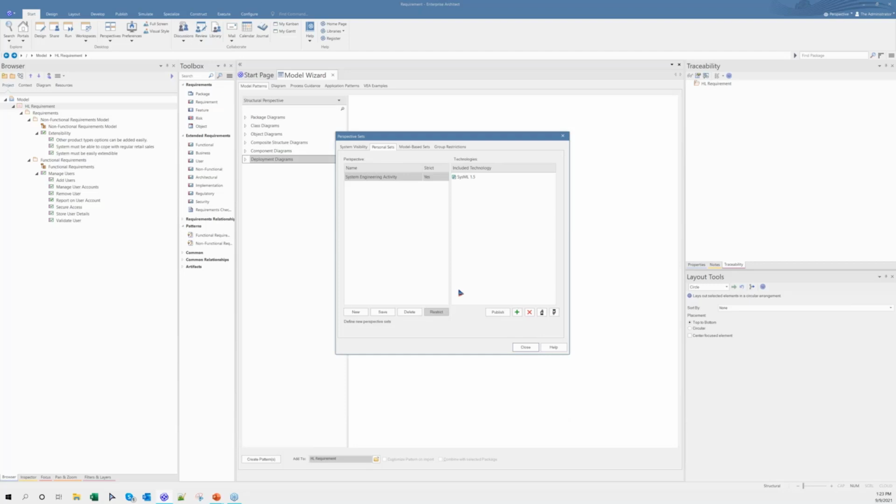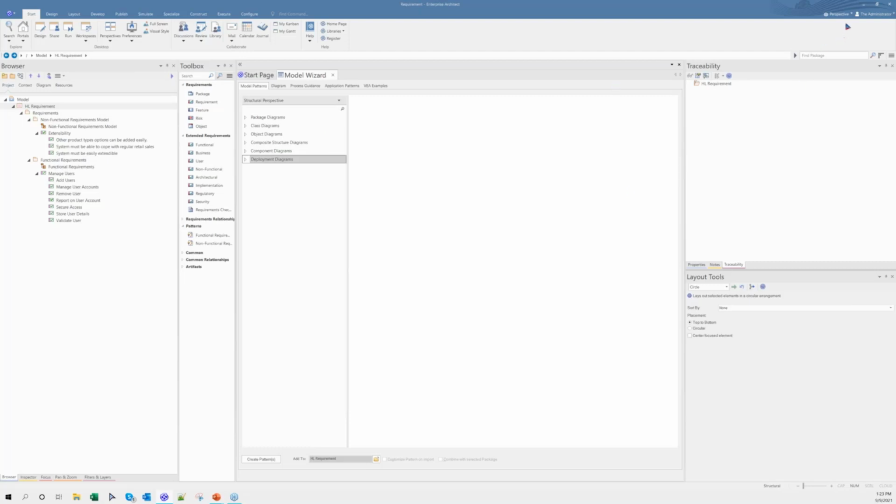So I've created a perspective, named it system engineering activity, and assigned a technology to it. The technology is restricted in detail to just showcase the activity diagram and a few sets of elements in the toolboxes and the connectors. I'm just saving this, and post saving, I'm closing this window. And if I try to change the perspective to system engineering activity, you could notice the difference.